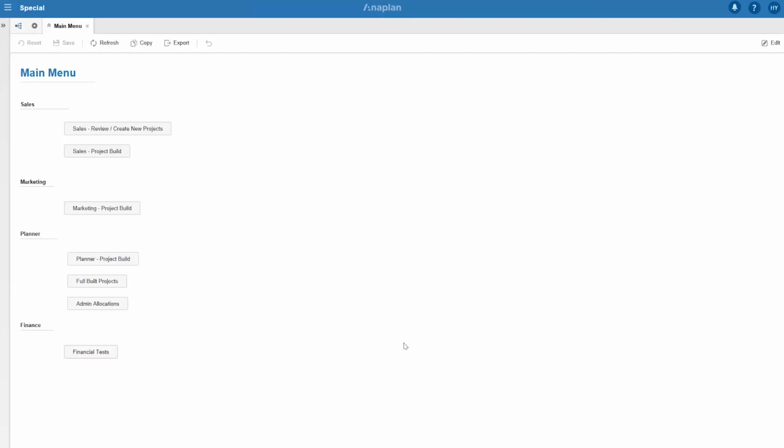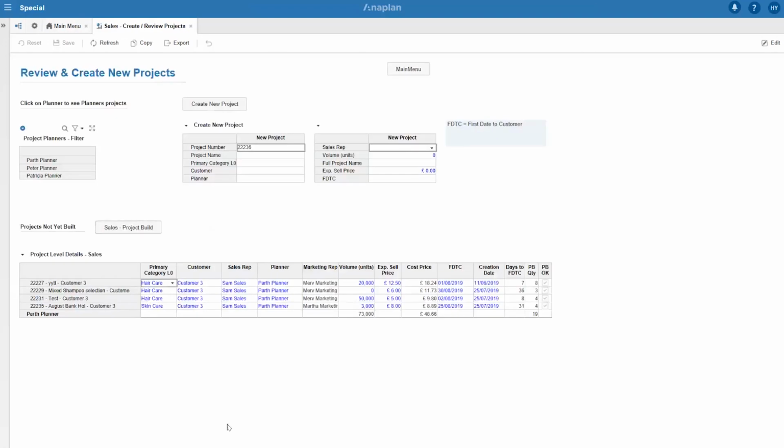In order to mimic the different roles, I'm going to actually undertake all of the 4 roles today as an administrator, and that will also show up a few screens that you wouldn't normally see as a normal user. First of all, I'm going to go in as a salesperson who probably would only see the first 2 buttons on this menu. I'm going to launch the first dashboard, which is allowing the sales rep to create a new project. So at the bottom, we've got some projects that have not yet been built and configured by the salesperson, and I'm just going to create the very first record for the new project.